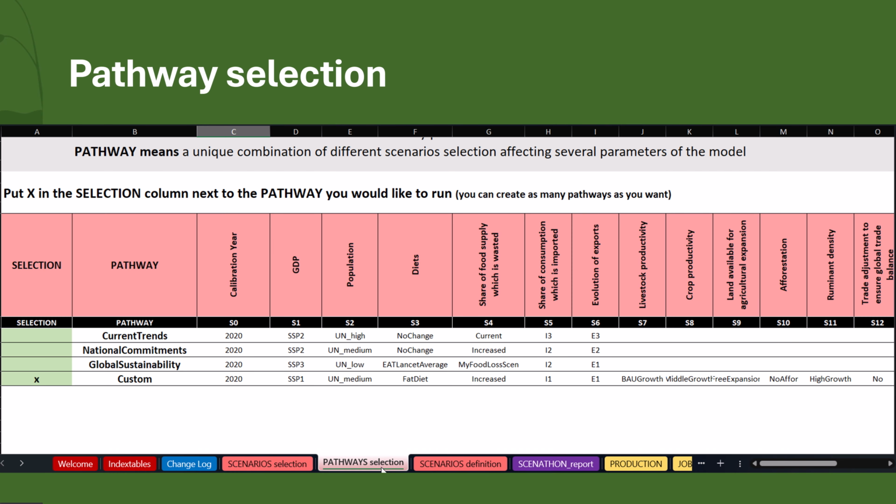One of the most important sheets, especially when designing the pathway, is the pathway selection sheet. Here you simply place an X in one of the pathways to select it. Once you have selected a pathway, you can then choose from 22 predefined scenarios related to factors like GDP, population, or diets. Of course, if you prefer, you can also design your own custom scenarios in the scenarios definition sheet.